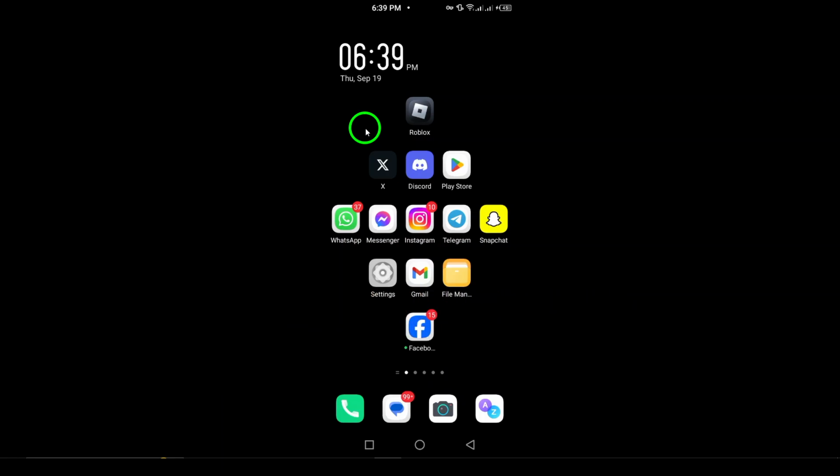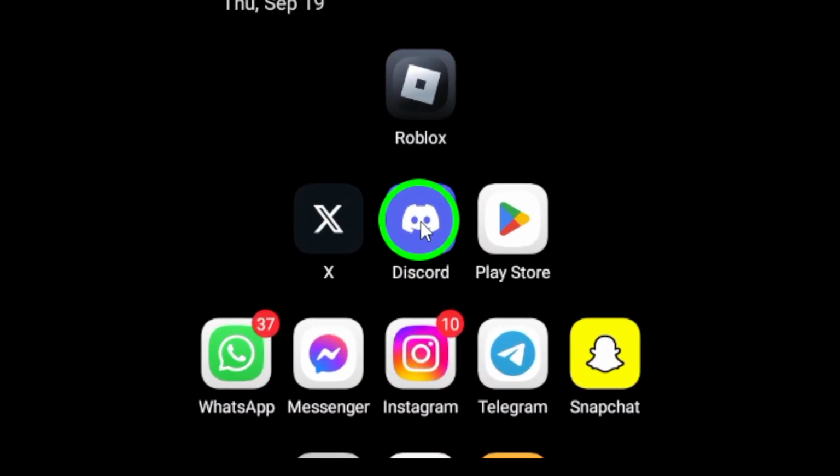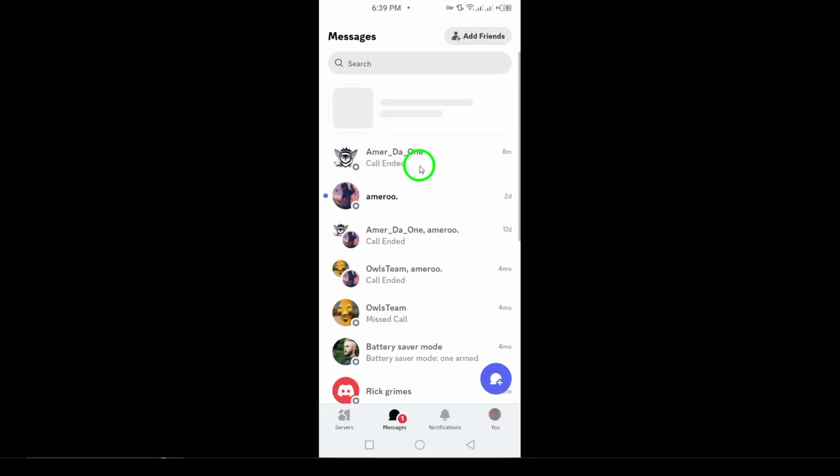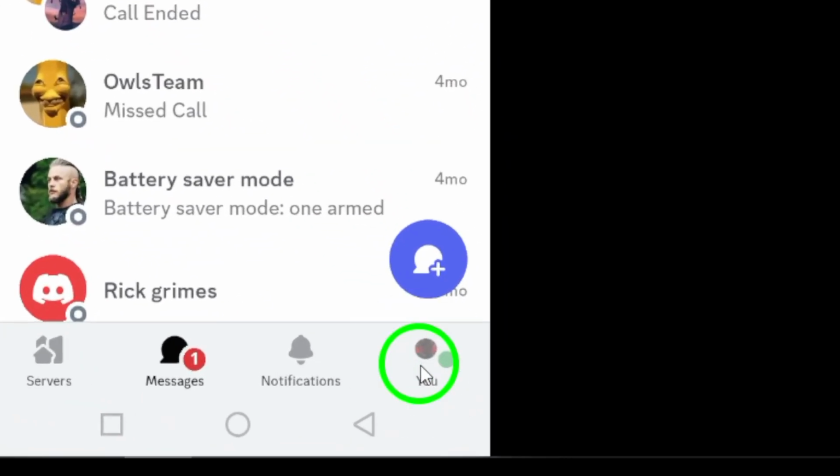First, open the Discord app on your Android device. If you haven't done so already, make sure you're logged into your account. Once the app is open, look for your profile picture at the bottom right corner of the screen. Give it a tap. This takes you to your user settings.